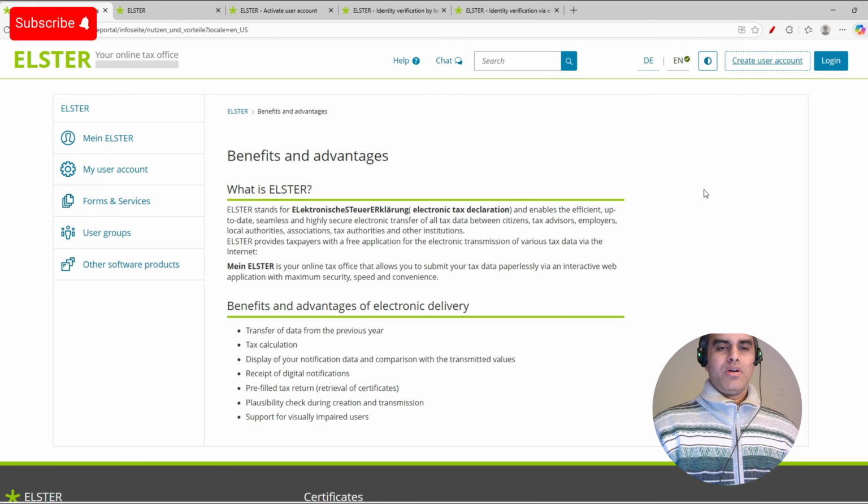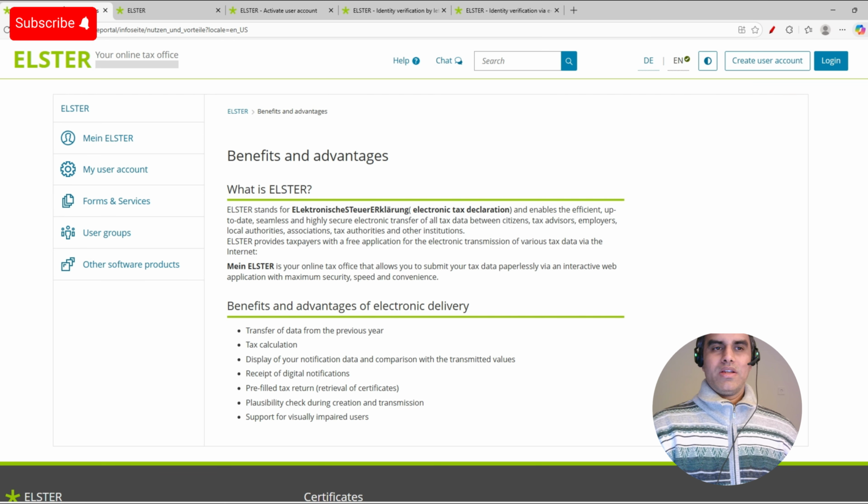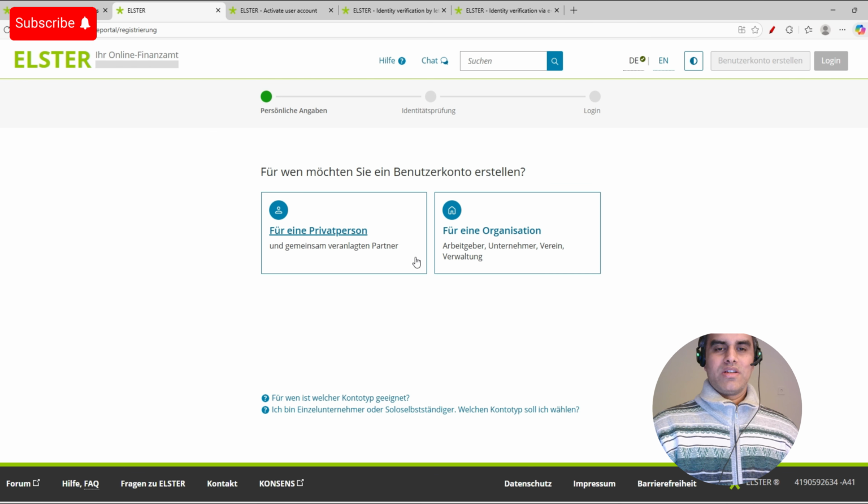Now I will tell you how you can create an account using Elster. You have to go to this option, which is create user account here. When you click it, you can see this screen. There you have the option of choosing the English language or going with German. For my current example, I will go with the German one, and then you will see two options. This means for whom you want to create this account. I will go with the private one as I want to create an account for myself.